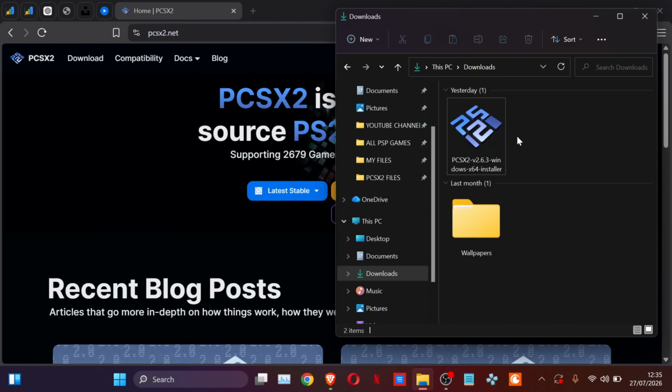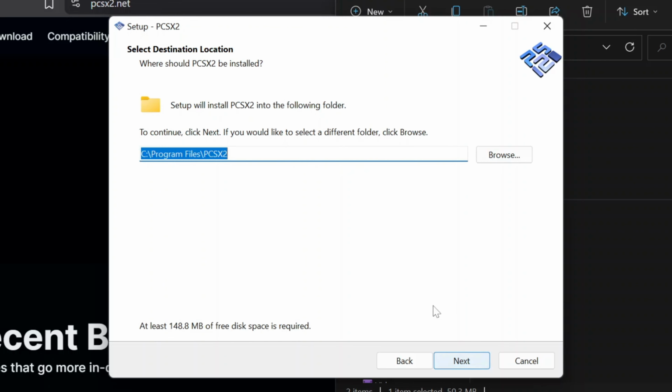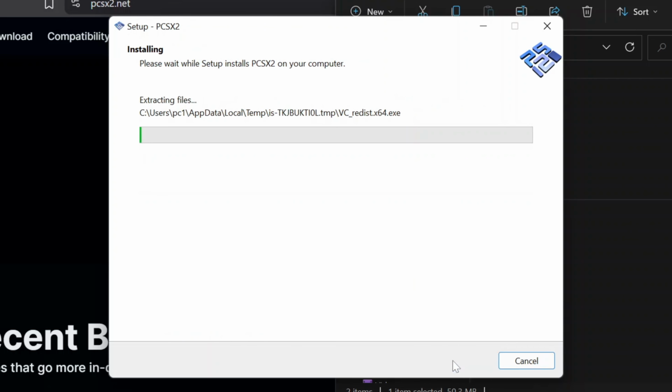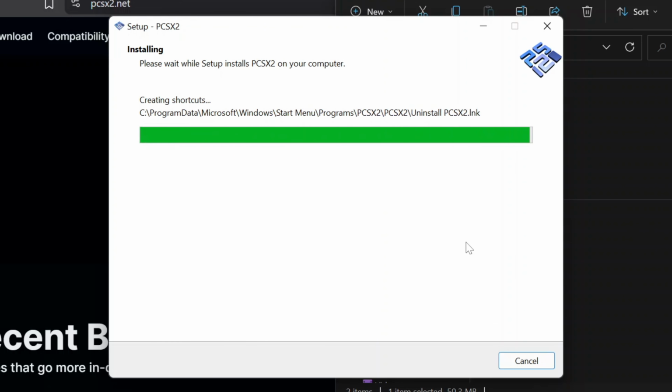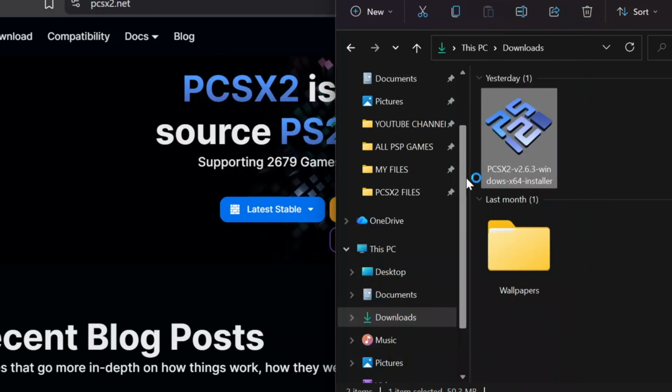Right now, as you can see, it is done downloading, so we're going to install it on my device real quick. Now there are two different types of installation. You can either go for standard or portable, but the best one to use is the standard installation. So click on next, click on next again. Alright, we are done. So I'm going to click on finish.